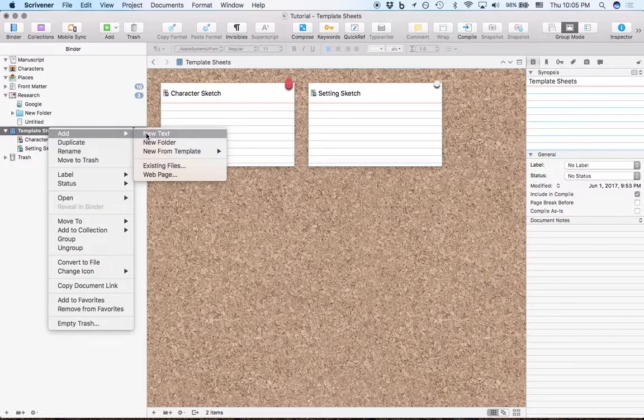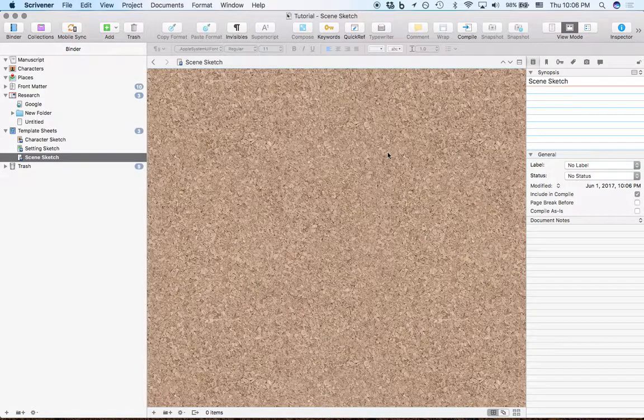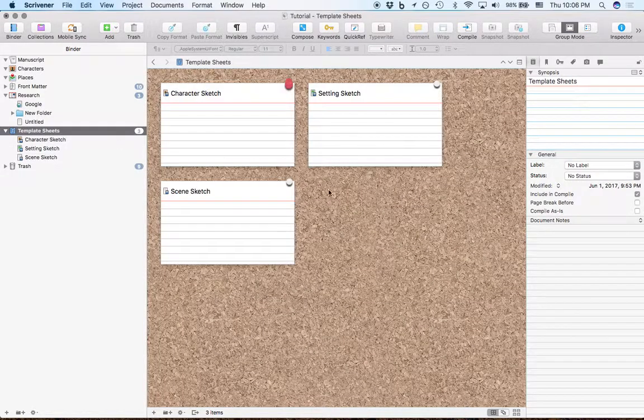I'm going to create a new template. I'm going to call this the scene sketch. Okay. Just to show you in the template sheets, anything you create in here becomes a template, and it's accessible basically anywhere in Scrivener, where you add it in the manuscripts, add it in the research or whatever. So I've created a scene sketch.